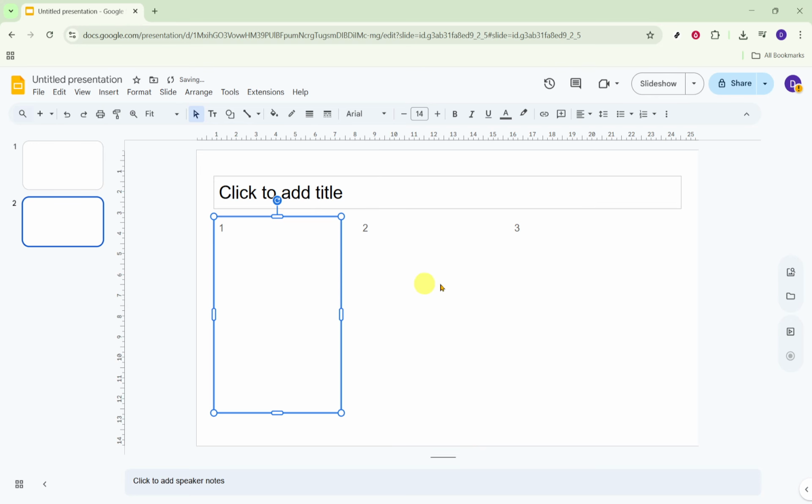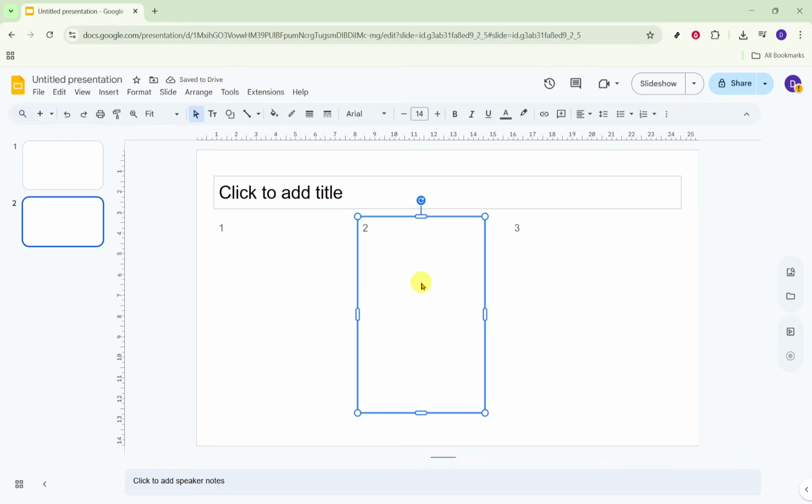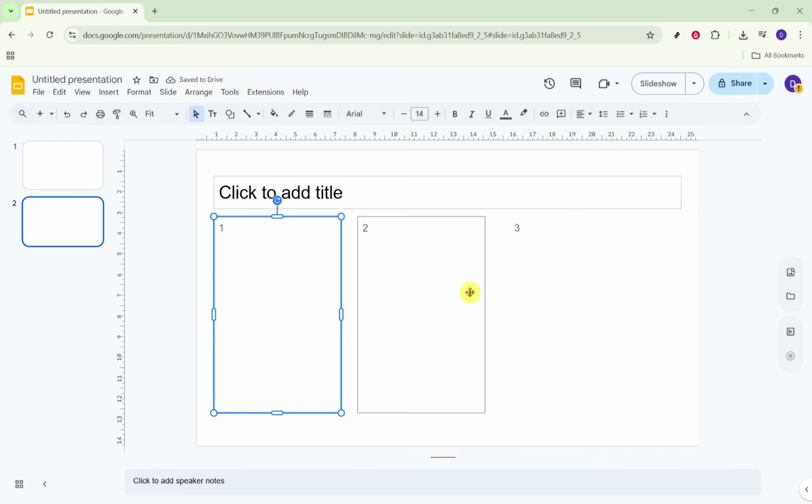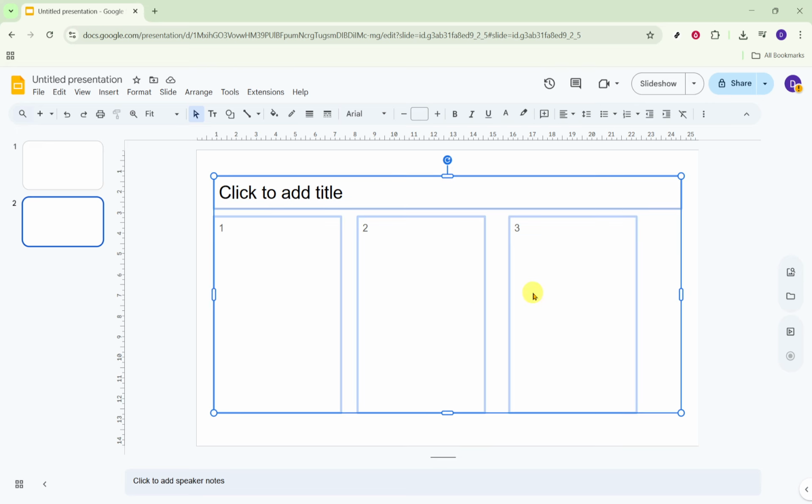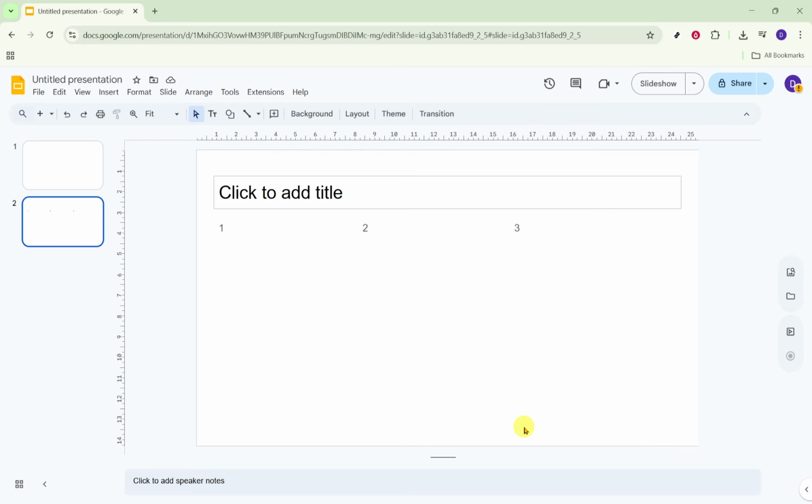Nudge with your arrow keys for fine-tuning and take a moment to confirm the title area still has enough breathing room. That's it. You've divided your slide into 3 clean sections using a standard layout, a quick resize, a duplicate, and a precise drag. Add your text or images into each column and adjust spacing as your content evolves. Thanks for watching and enjoy building polished 3-column slides with confidence.